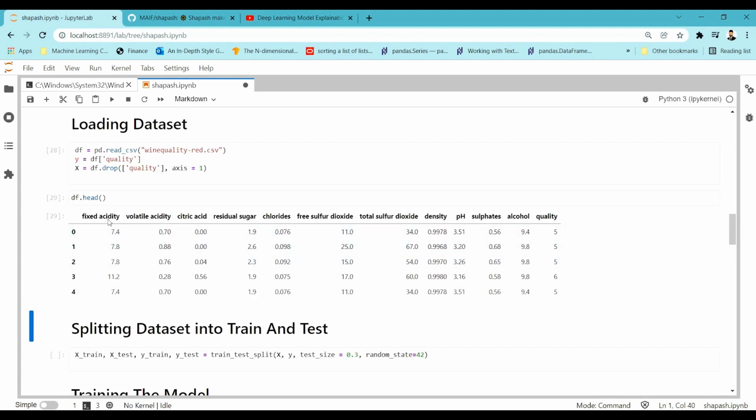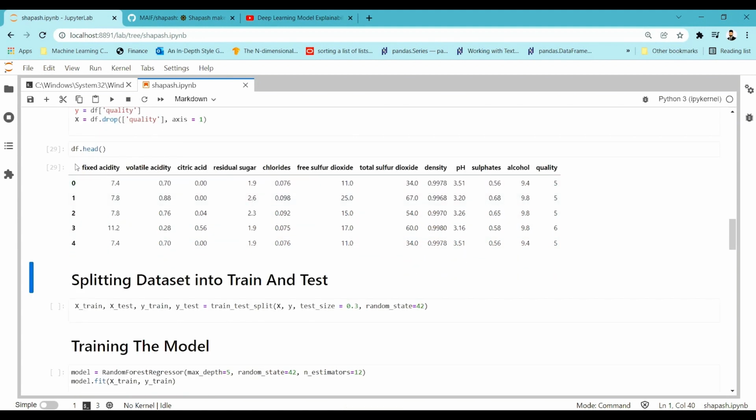You can see we have so many columns, and at the end is the quality column, which is what we are looking for. This is the target column for us, and we are going to train a random forest regression model over this data and try to predict this quality. Once the model is trained, we'll see which features are important, which features are contributing more, and which features are contributing less to the prediction outputs.